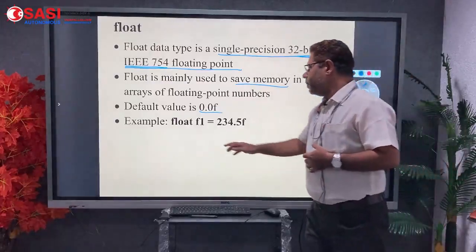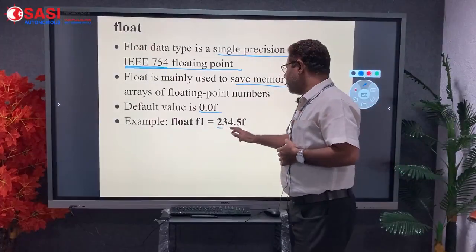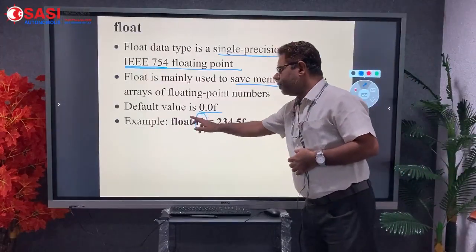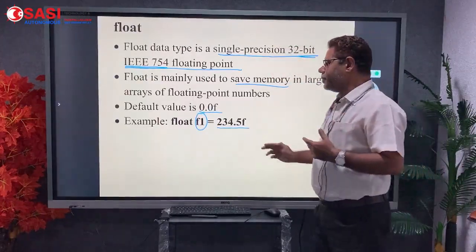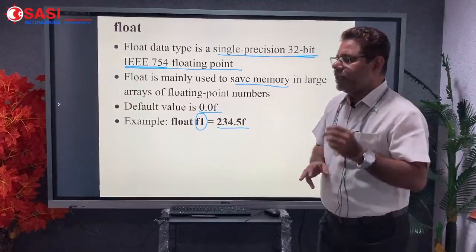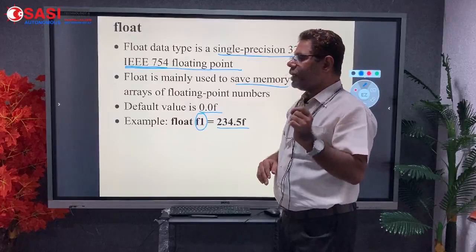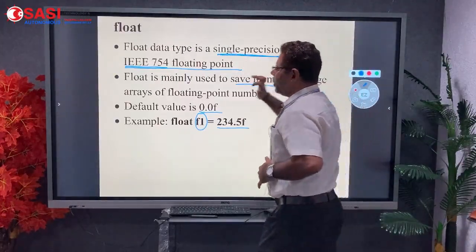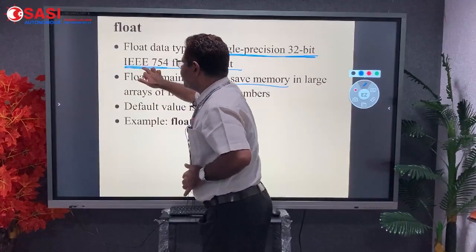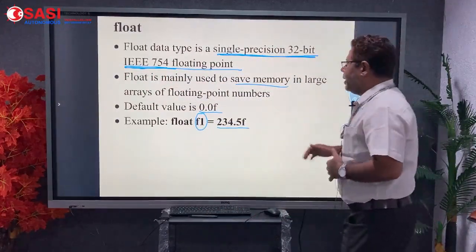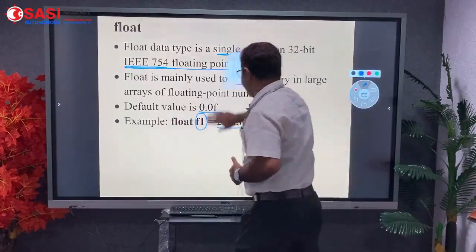For example, float F1 equal to 234.5 F. That means here F1 is the float data type, and the value stored in F1 is 234.5. So remember one point: the float data type is single precision 32-bit, and it follows the IEEE 754 standard. Next we can see what the double data type is.